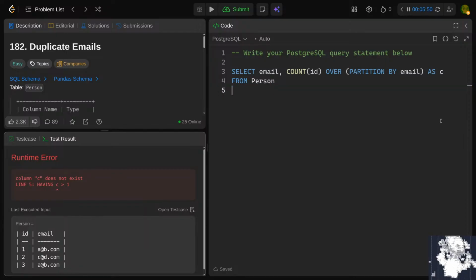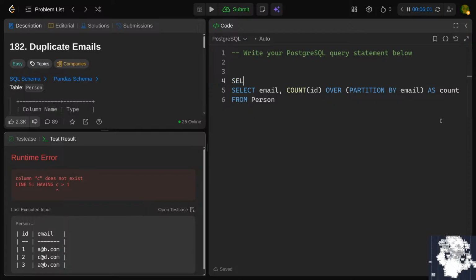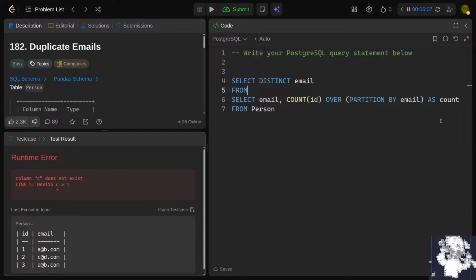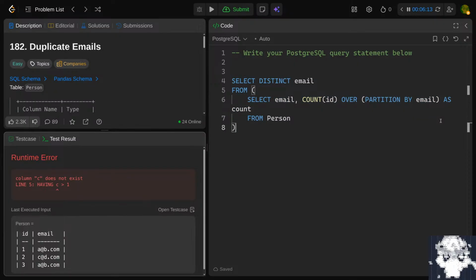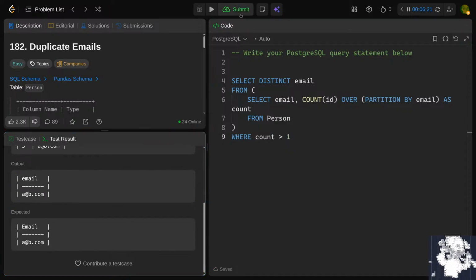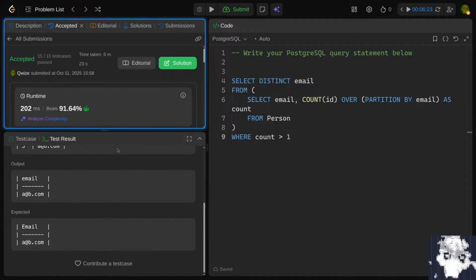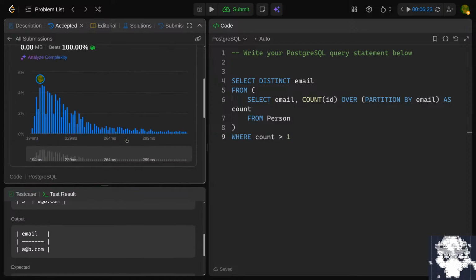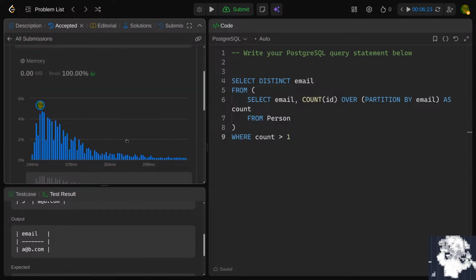Well, whatever, we know how to do this kind of thing, which is to just put it in a new select. So select distinct email from this virtual table where count is greater than 1. All right, submit that. Okay.